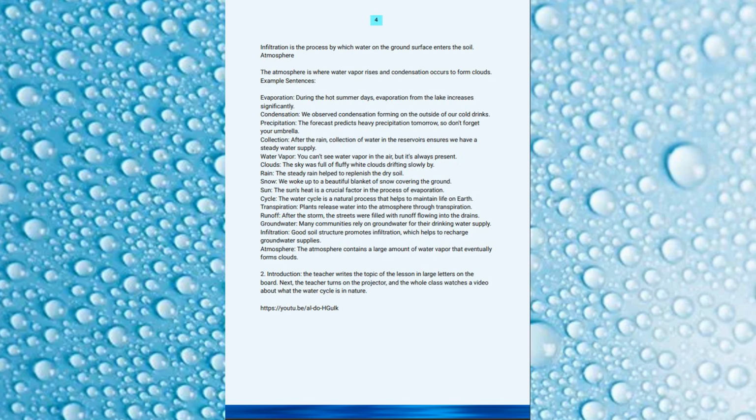Snow. We woke up to a beautiful blanket of snow covering the ground. Sun. The sun's heat is a crucial factor in the process of evaporation. Cycle. The water cycle is a natural process that helps to maintain life on Earth. Transpiration. Plants release water into the atmosphere through transpiration. Runoff. After the storm, the streets will fill with runoff flowing into the drains.